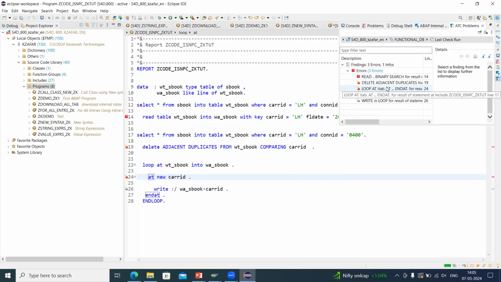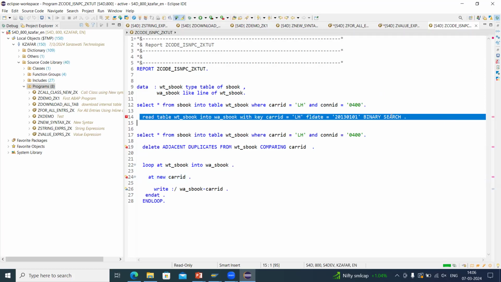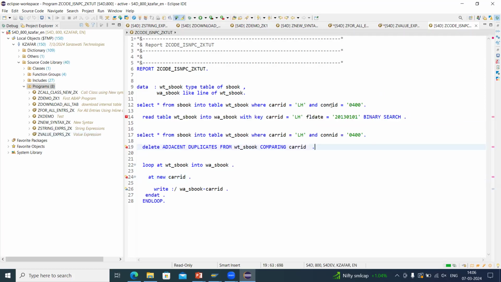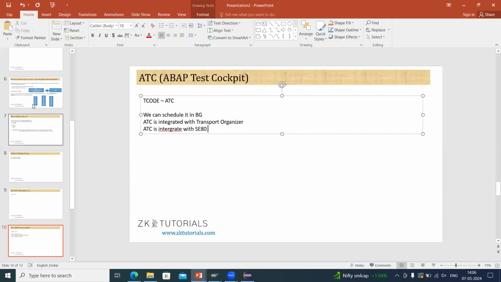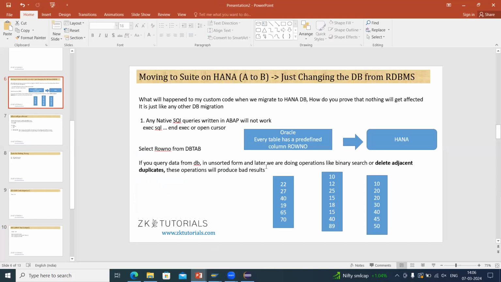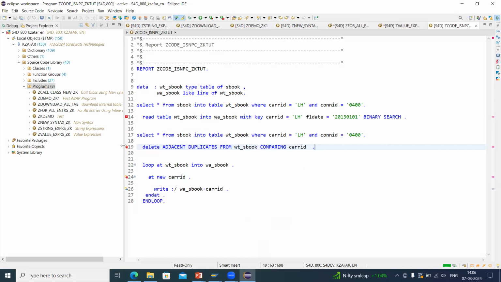So these errors, all the errors: you are doing a binary search. The binary search is being carried out without ordering the data. Look here, what we were doing is we wrote the binary search without ordering the data. But as I told you in the slide, we cannot do a binary search if the data is not in sorted form. You can see these are some of the errors.